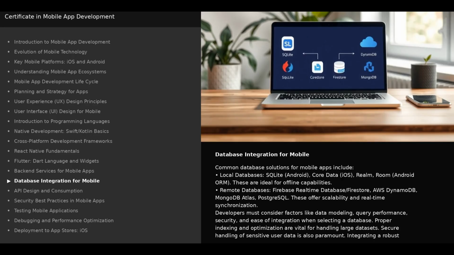Common database solutions for mobile apps include local databases: SQLite, Android; Core Data, iOS; Realm; Room, Android ORM. These are ideal for offline capabilities. Remote databases: Firebase Realtime Database, Firestore, AWS DynamoDB, MongoDB Atlas, PostgreSQL. These offer scalability and real-time synchronization.